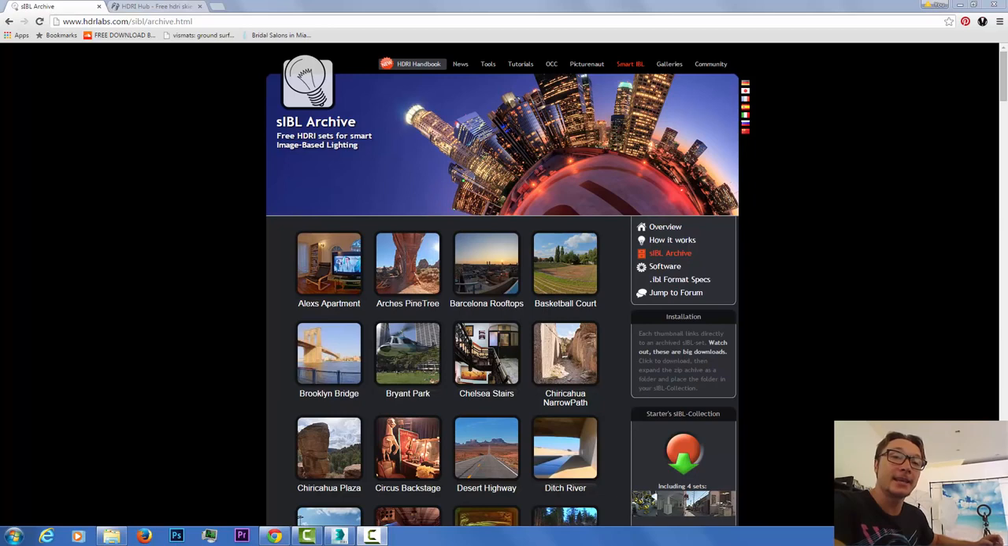Today we're going to talk about one of the coolest topics for exterior lighting, and that is sIBL. sIBL stands for Smart Image Based Lighting. Why is it smart? Because it's got this script that includes sun, environment, and also a nice transparent map if you do cars and stuff like that.